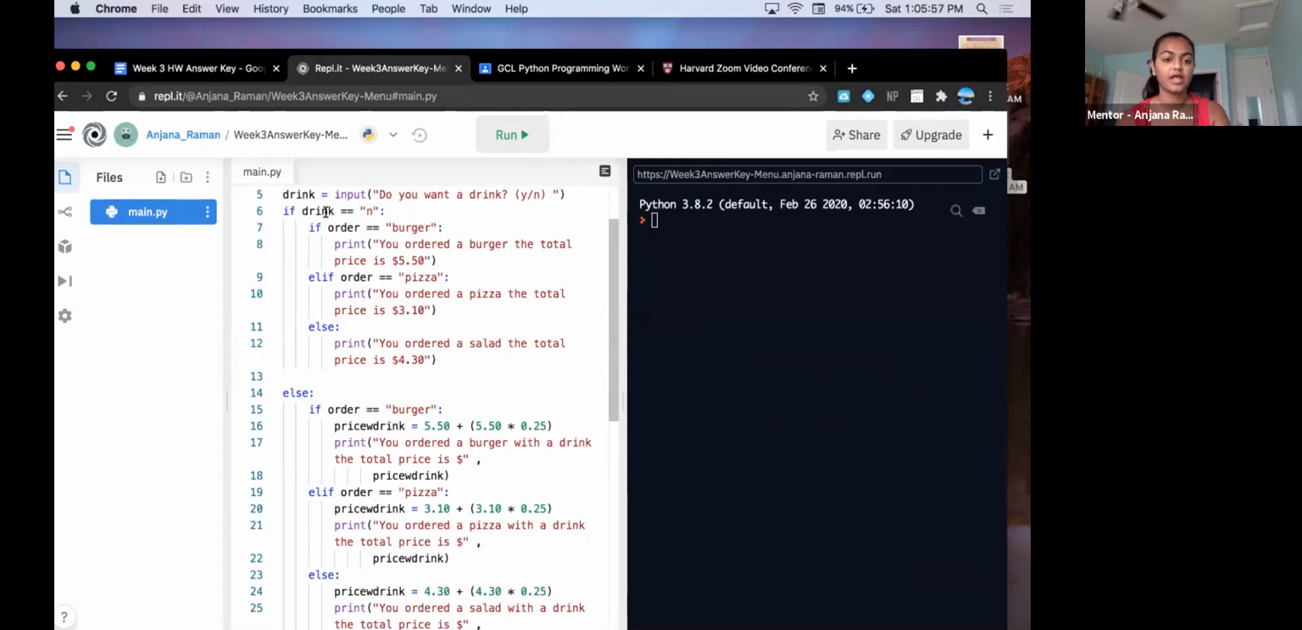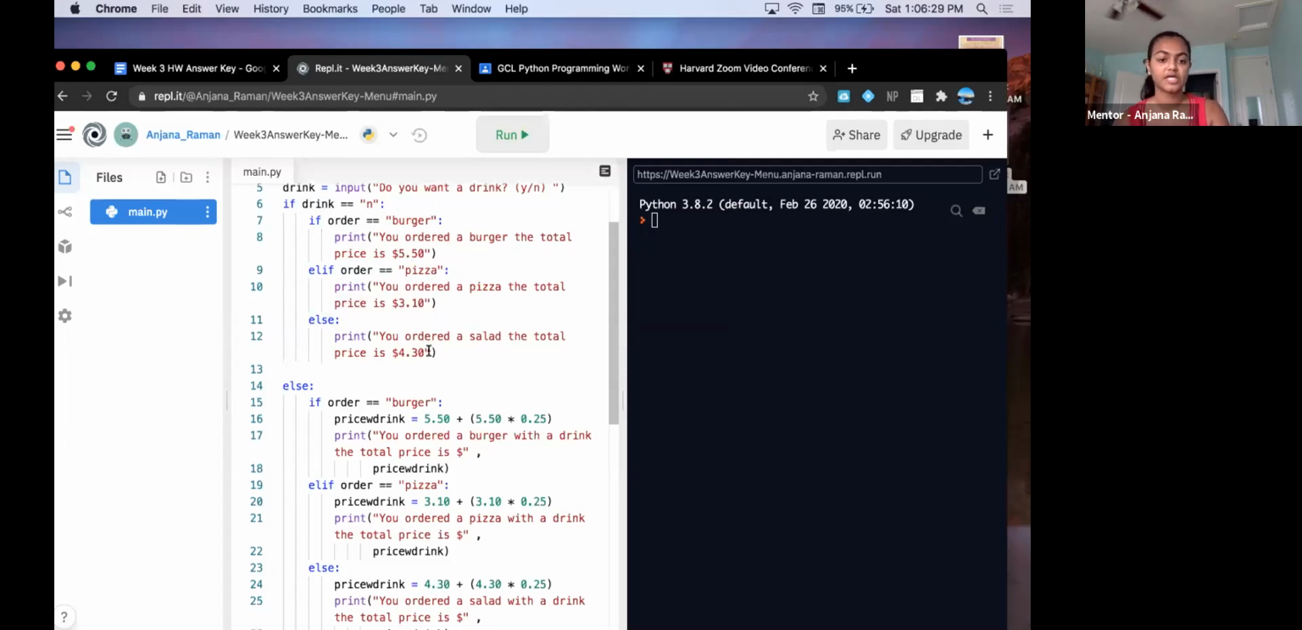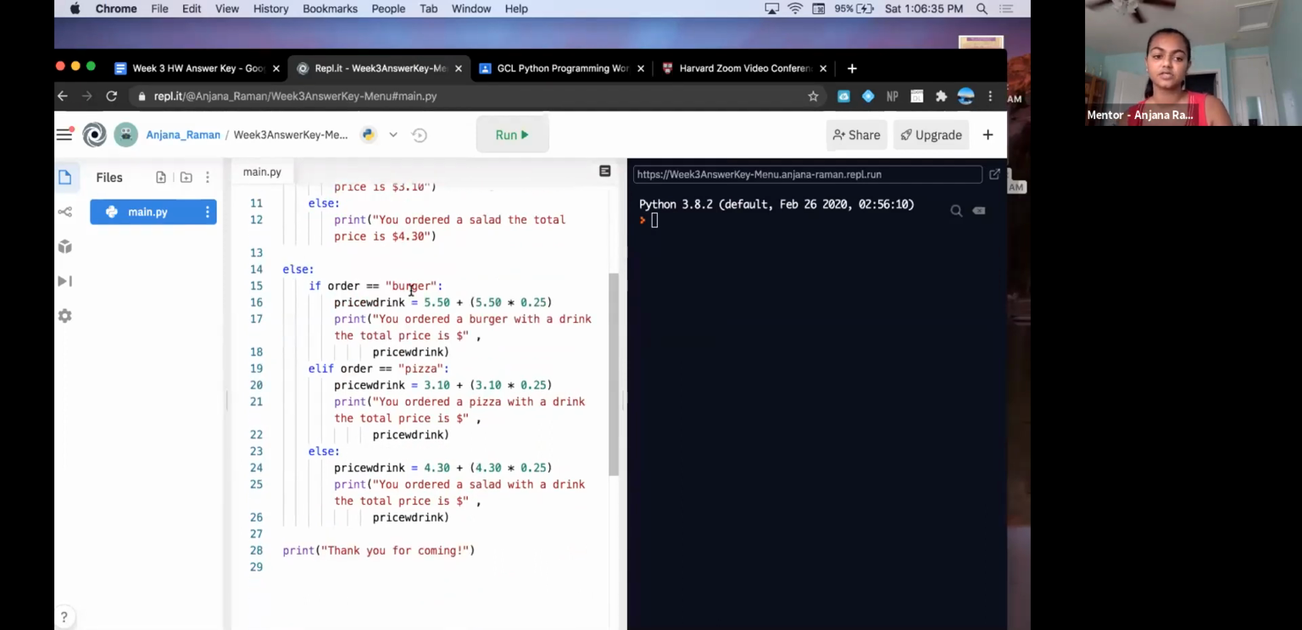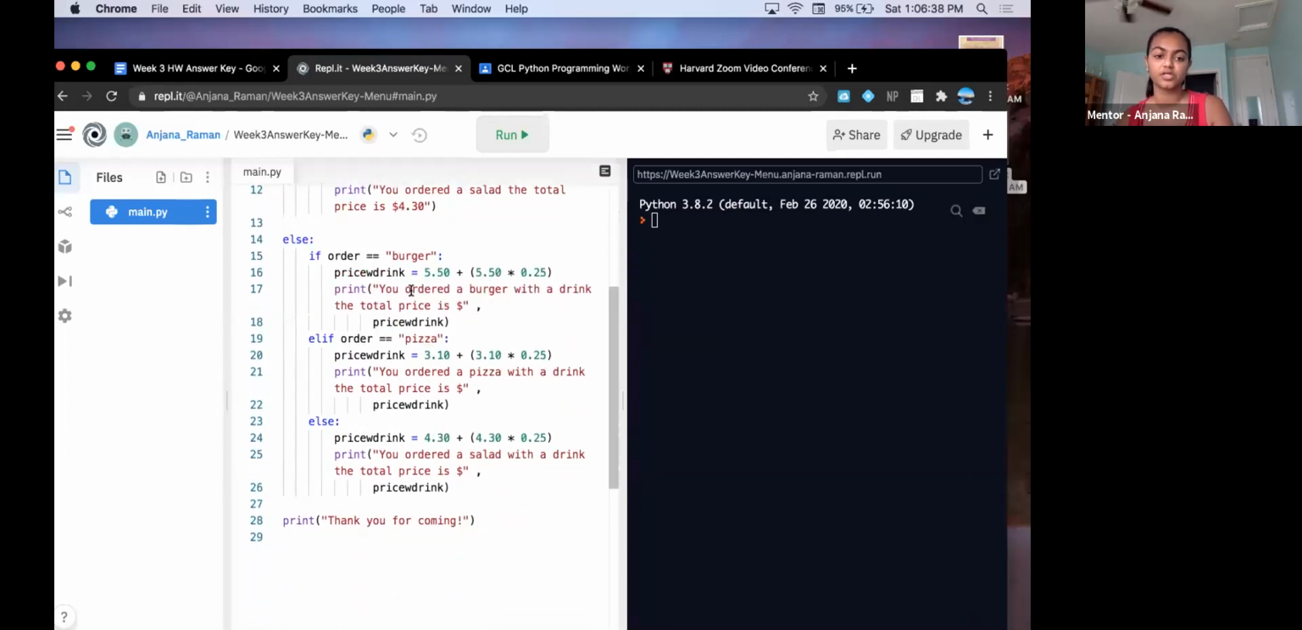If the user did not want a drink, these are the print statements that could be printed out. If the user did not want a drink and they ordered a burger, it's going to print a burger and the price of a burger. If they didn't order a drink and they ordered a pizza, then it'll print out you ordered a pizza and the total is $3.10. And if the user ordered a salad and not a drink, it would print out you ordered a salad and the total price is $4.30. And then we have our nested else statement. This is when the user ordered a drink.